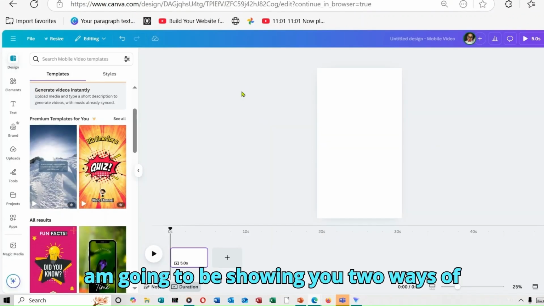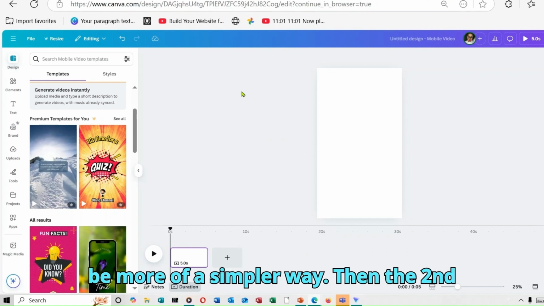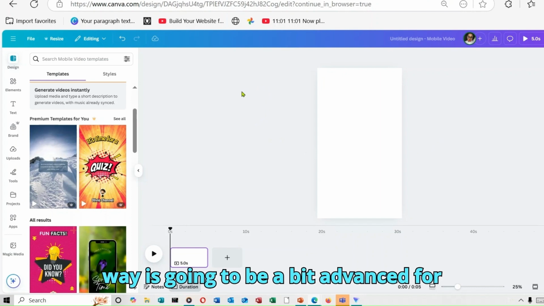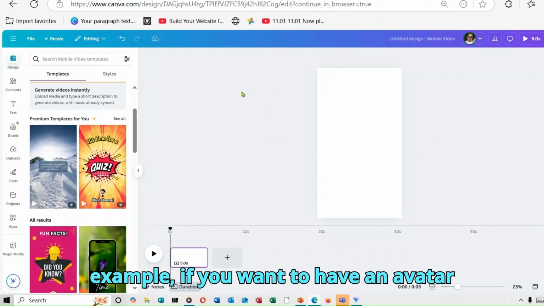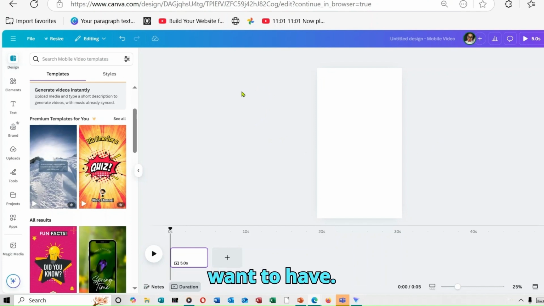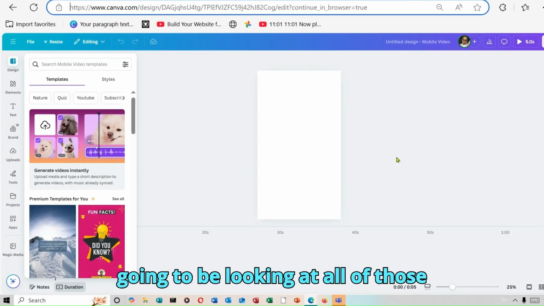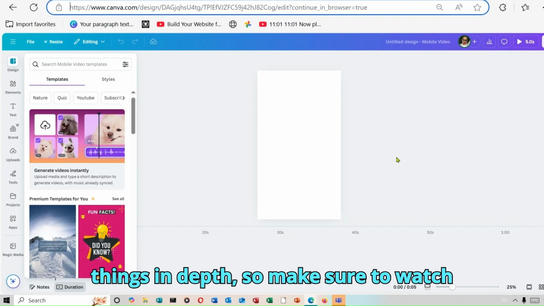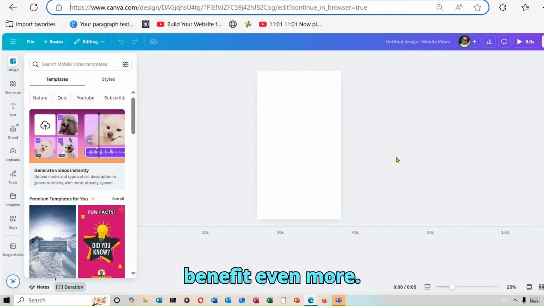I am going to be showing you two ways of doing this. The first way is going to be a simpler way. Then the second way is going to be a bit advanced, for people who want brand consistency. For example, if you want to have an avatar for your content, a voiceover, or background music, we are going to be looking at all of those things in depth. So make sure to watch this video till the end so that you can benefit even more.